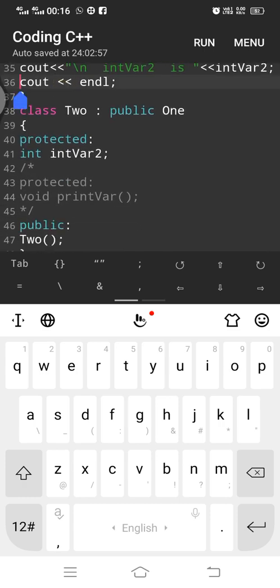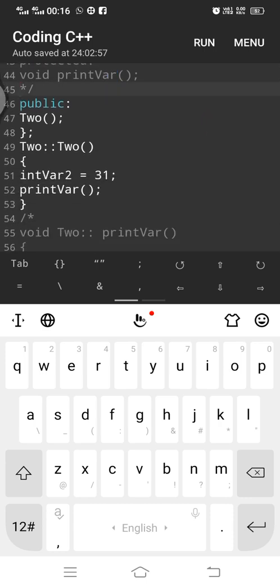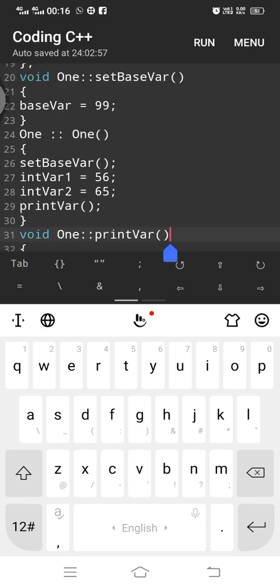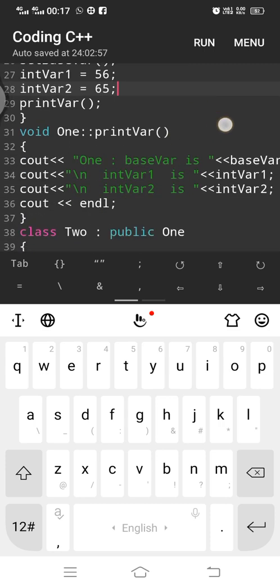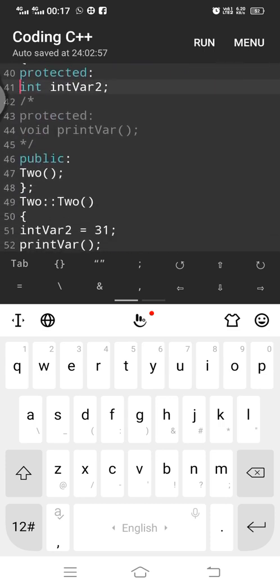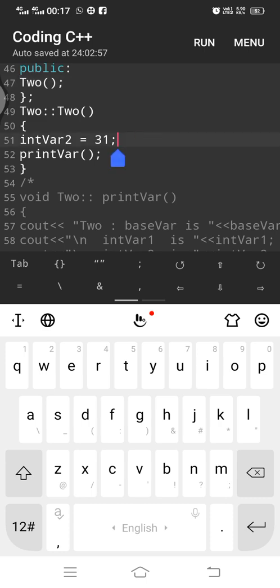But here I'm also doing something. I'm making a local copy of int var 2. Now in the constructor 2, I'm setting the local copy of int var 2 to 31. Remember, in 1, the local copy of int var 2 was set to 65. That is, 1's copy is set to 65. In 2, the local copy of int var 2, not the one it is receiving from 1, is set to 31.